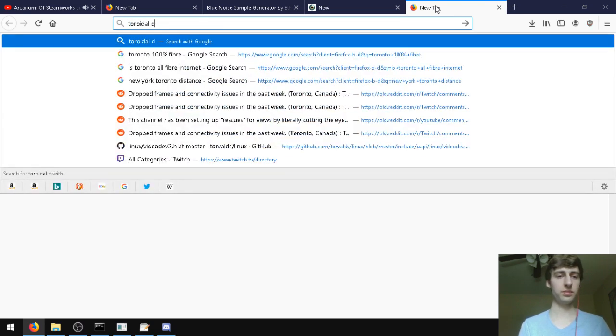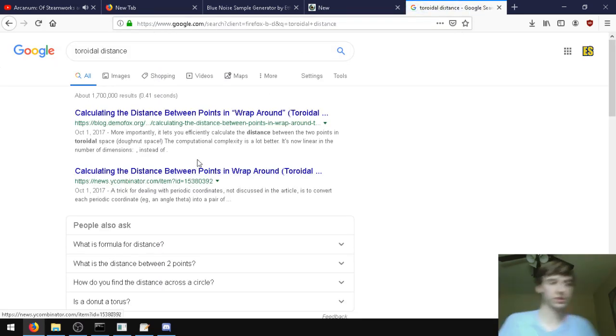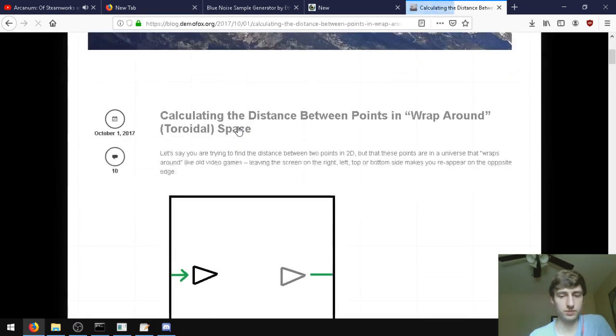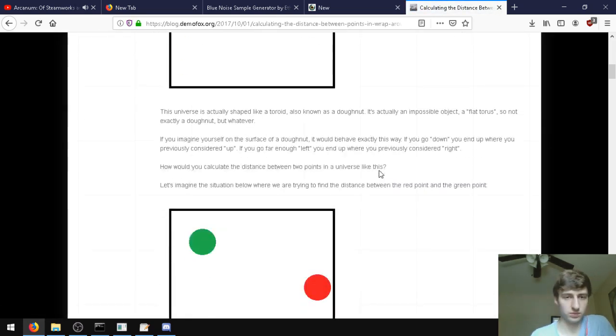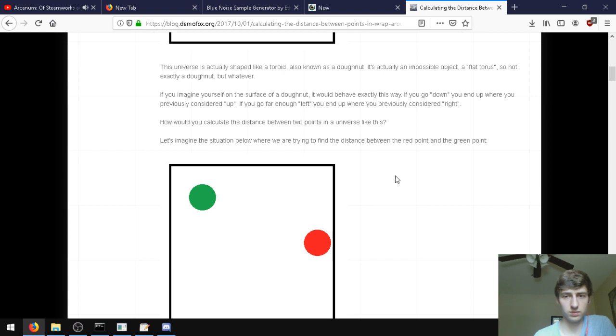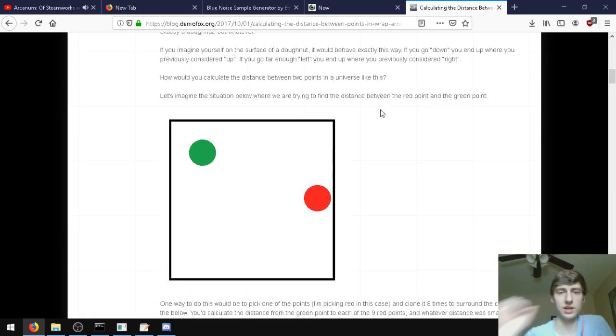Let me look up toroidal distance. If you go down, you end up right where you previously considered up. If you go far enough left, you end up where you previously considered right. How would you calculate the distance between 2 points in the universe like this?